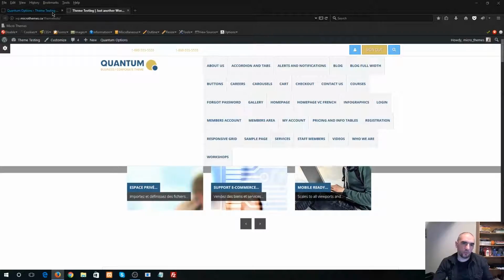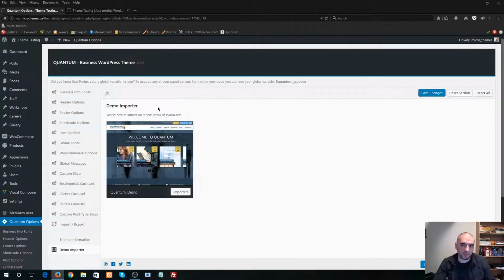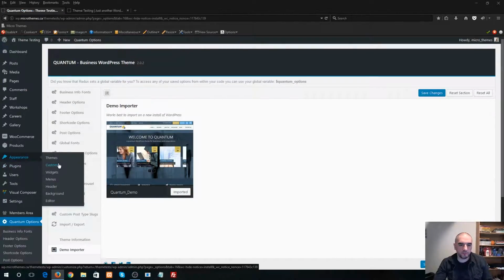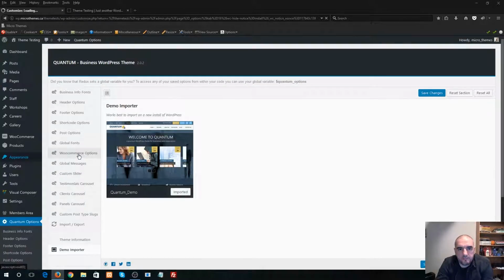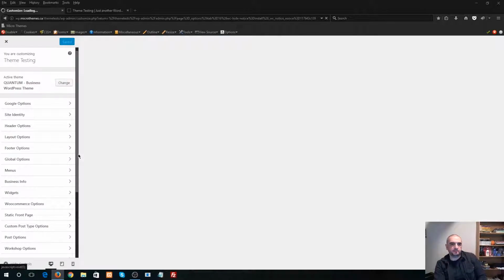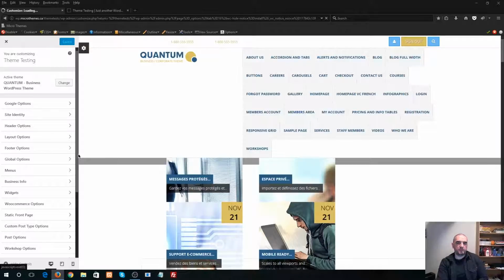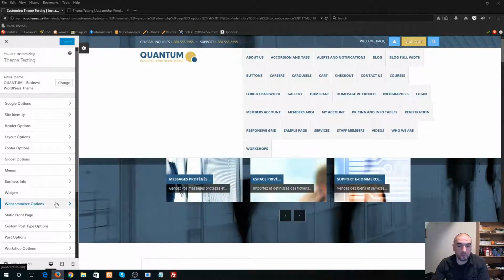Okay, so the next thing we're going to want to do is access the theme customizer area. So we're going to go to Appearance, Customize. Okay, so here we're just going to quickly import all of the customizer options.